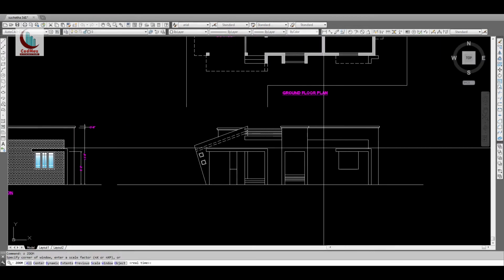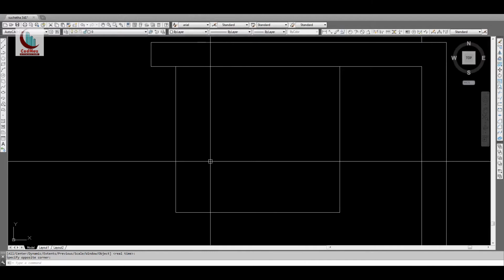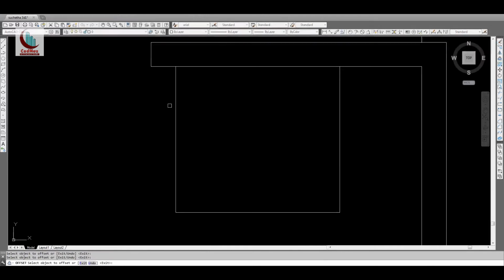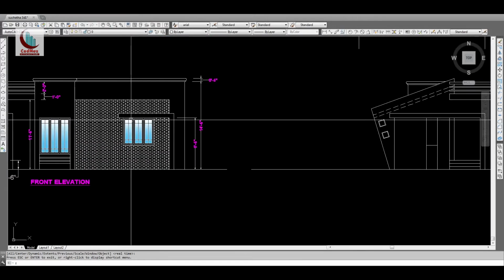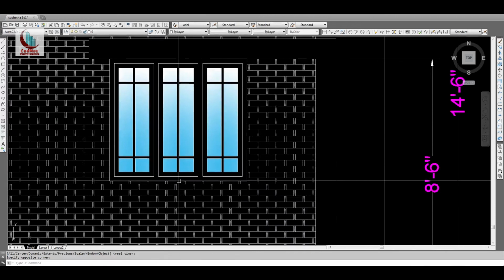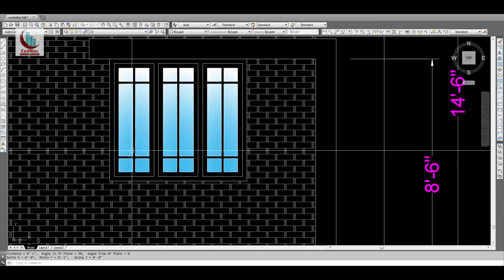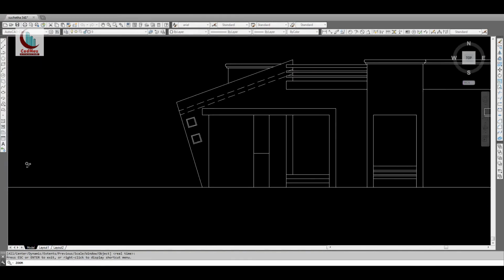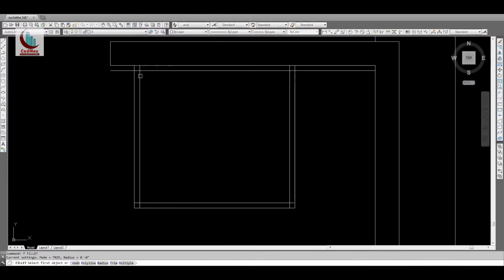Go to this window. The window frame is 2 inch, so you can offset all around by 2 inch. Okay, you can see 2 inches this one, that is a window frame, and 2-inch shutter frame, and this one is 1 inch. So this is 2-inch.